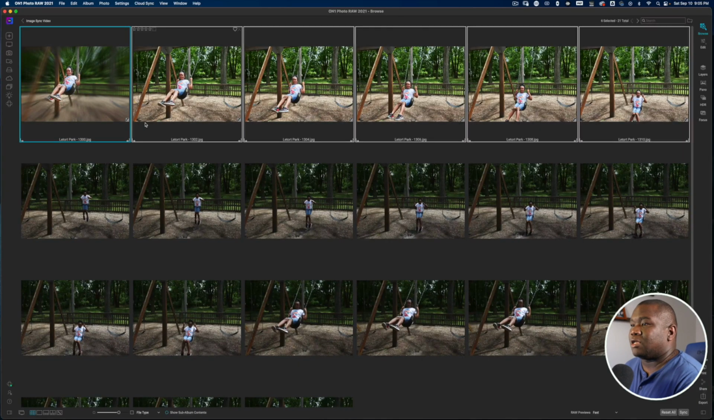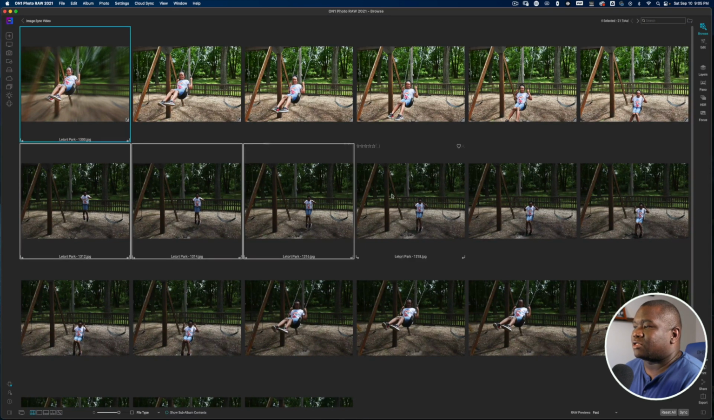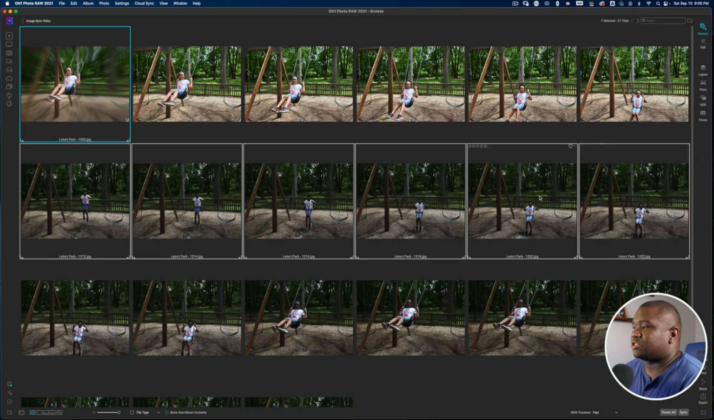By hitting Command D to deselect everything and then I'm going to reselect the image that has all of my edits on it. I'm going to hold down the Command key and click on each one of the files that I want to work on my synchronization again.